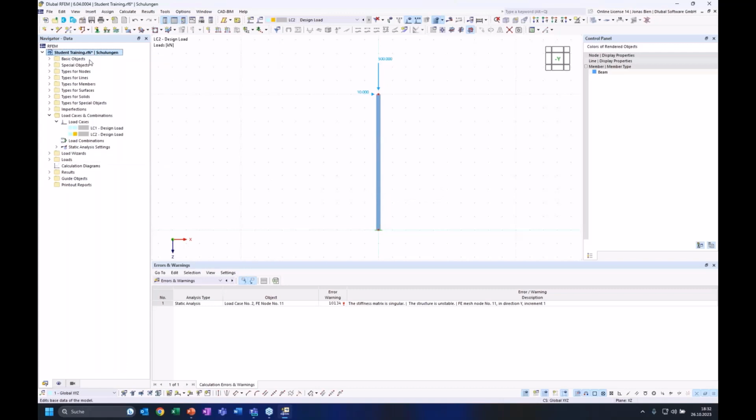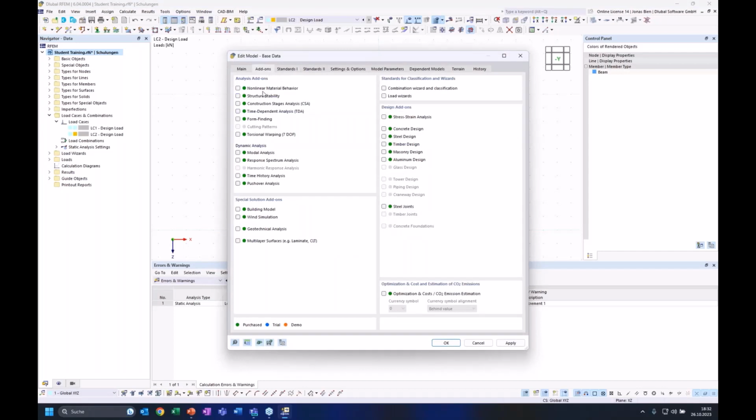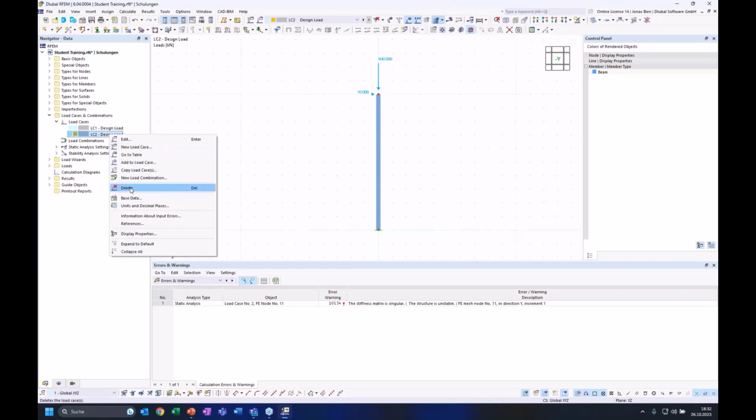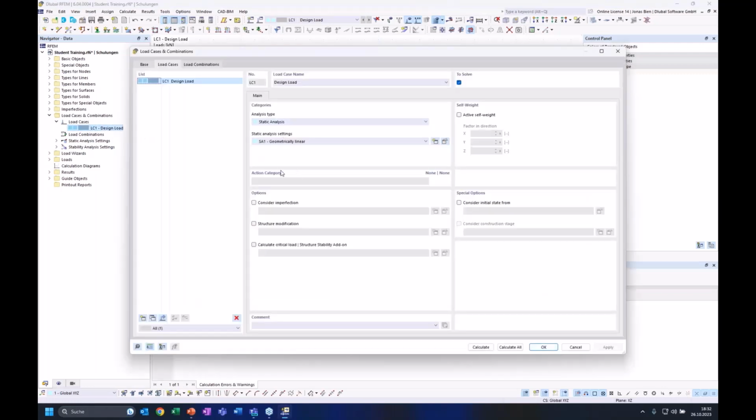So therefore we have an add-on that we can activate under base data of our model. So I go to base data and the add-ons, and I activate the structure stability add-on. That's exactly the tool that we need to fulfill our task. And with this structure stability add-on, we can perform a linear eigenvalue analysis of our model. So I will slightly modify our model. I will first get rid of the load case 2 and go back to our load case 1 that we have calculated under first order theory.